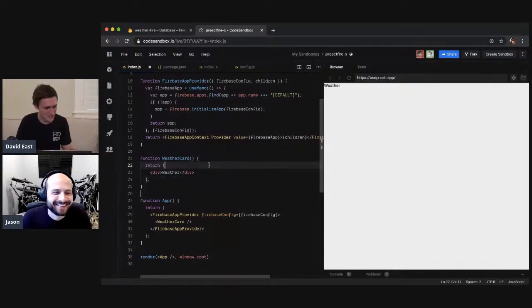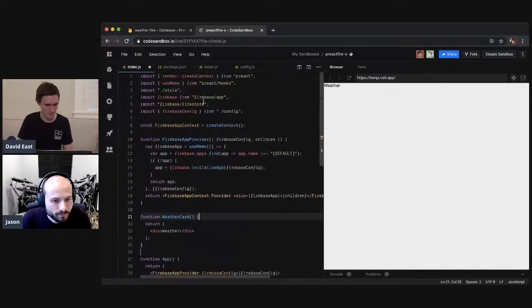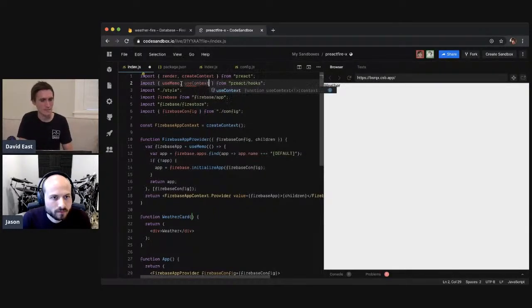All right, so what we want to do now is use context. That makes sense though that create context is in Preact because they use context. Yep.